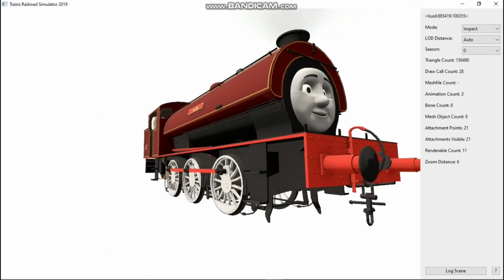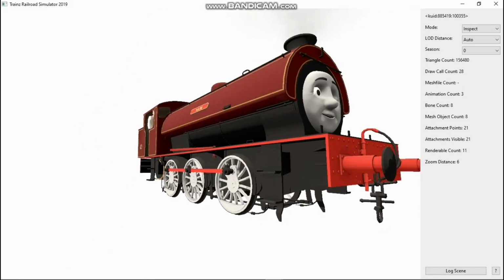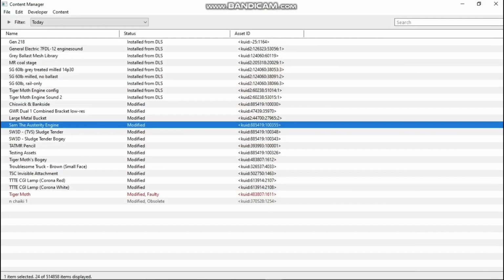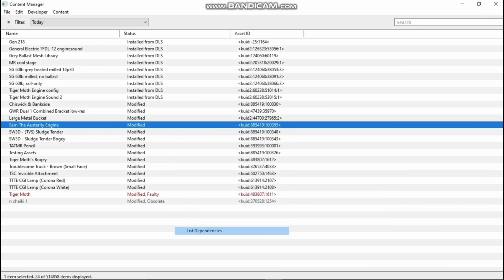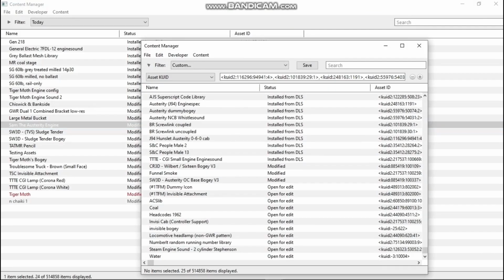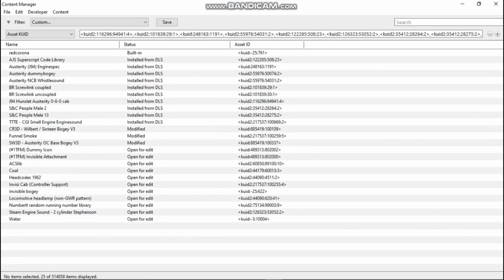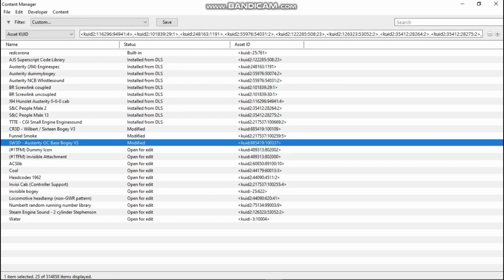So yeah. Now you may be wondering about the bogey. That's what we're going to tackle next. Exit out of this. Right click, list dependencies. Go down. Right here, Wilbert/16. No, that's a mistake. We do not like the mistakes. Go down to Steelworks 3D, Austerity OC base bogey.